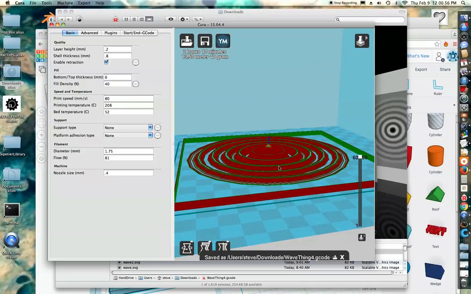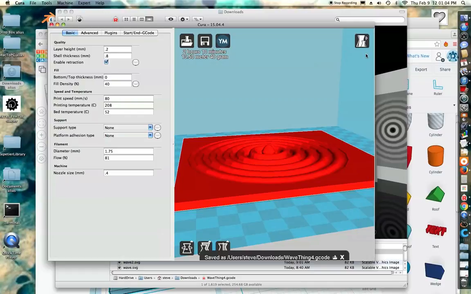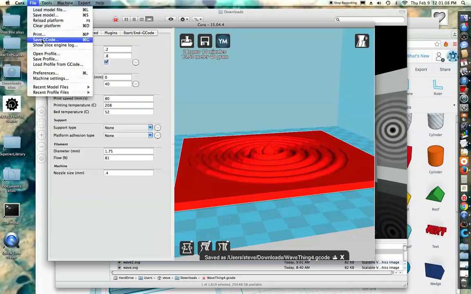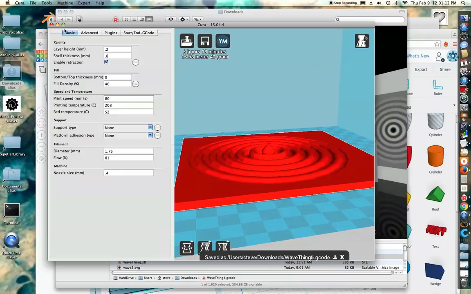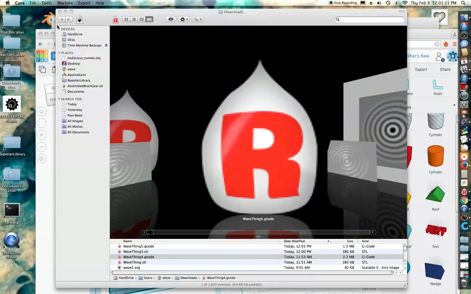In this case, this model has 60 layers, and what that's going to result in is 60 different shades of gray. I'm just going to go back to normal view, and I'm going to do a file, save G-code. And then we'll just close that.